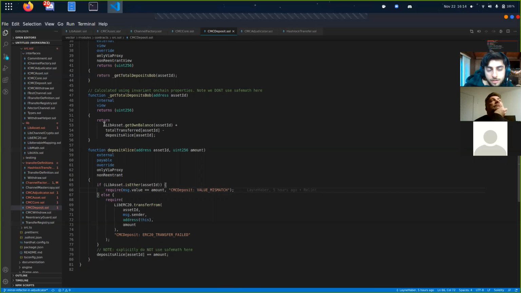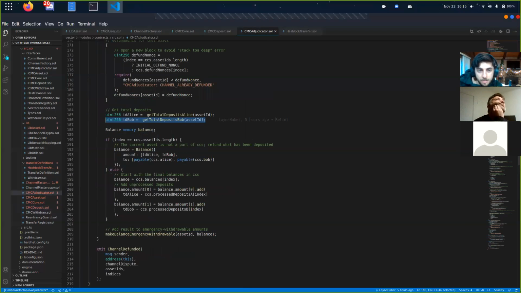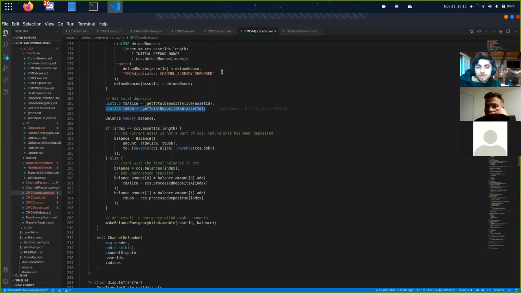I think there's some other documentation around this that we can point to, but it's important to keep in mind that this is an invariant mechanism to calculate the total amount that has been deposited by Bob, using other on-chain properties that we know upfront. And once we have the total amount deposited by Bob, it's easier to calculate the amount that is currently owed to Bob for a given asset ID.